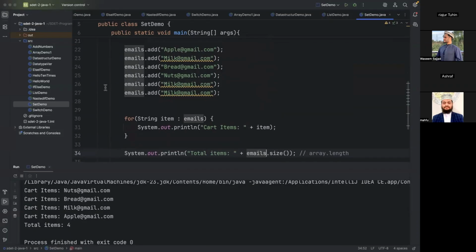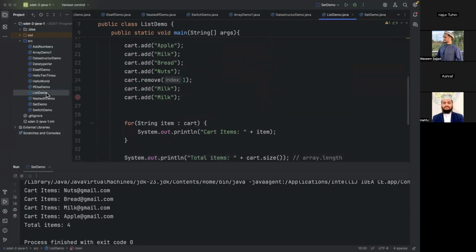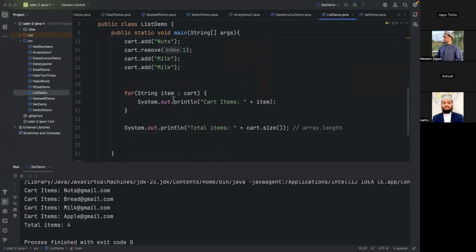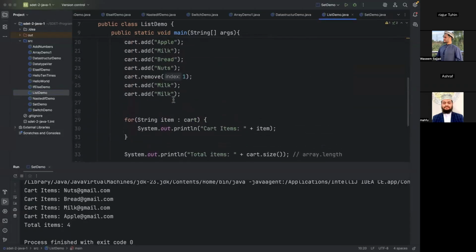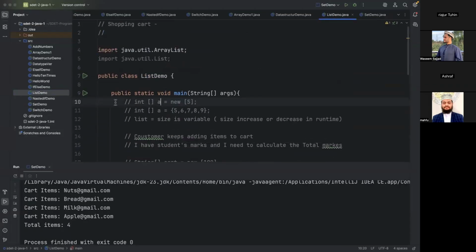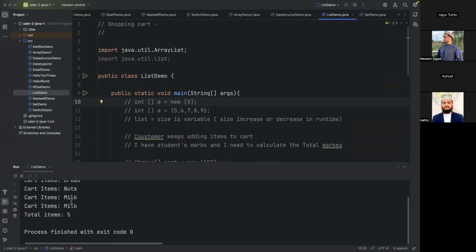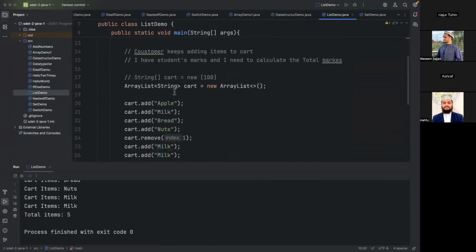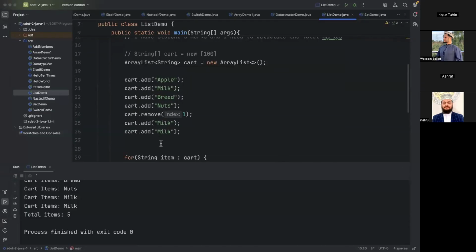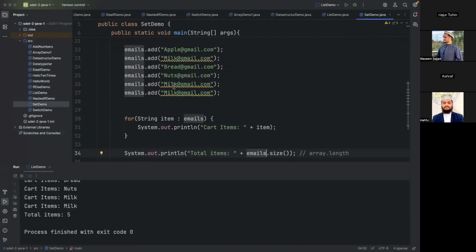So the difference between set and list is that in the list, it will not be sorting. If you run it, one is the array list, another one is array list, then set, then list. You see in the list, milk and milk, right? These two are added. But in set, the duplicate is automatically removed.